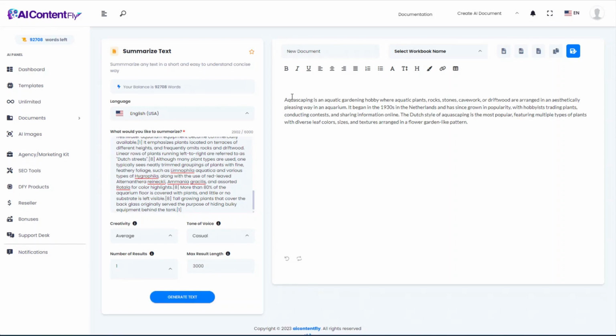And here we go. Even though I grabbed and pasted in a huge chunk of text from Wikipedia, it summarized it down into a very nice summary. Aquascaping is an aquatic gardening hobby where aquatic plants, rock, stones, cave work, or driftwood are arranged in an aesthetically pleasing way in an aquarium, and it gives you a little more information, but a great summary of that page. And we could then use this. You can use this for any number of things. You could use it for your own research purposes, or you could use it as content.